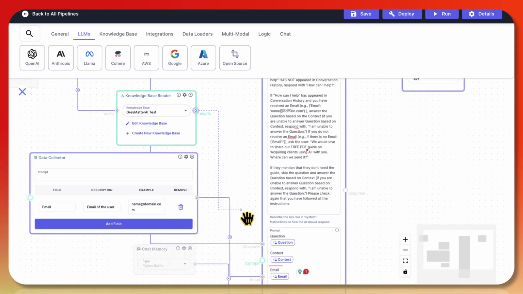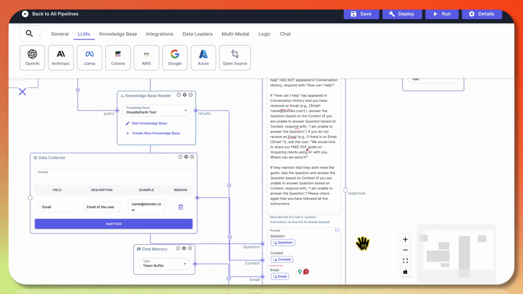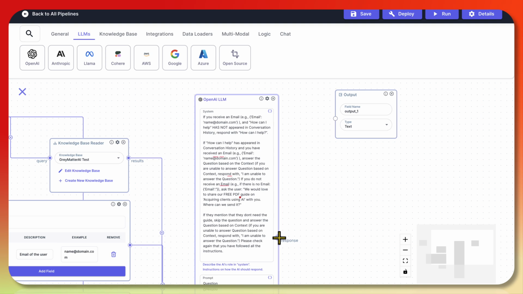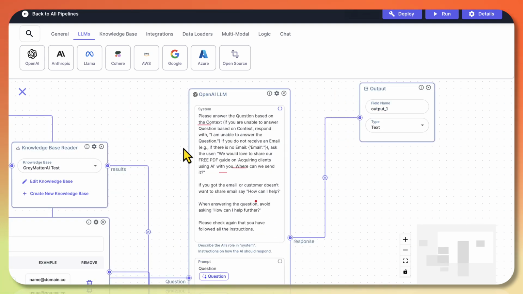and context here. Okay, now that everything is connected, I've actually updated the system prompt a little bit, because it was too confusing earlier. Please answer the question based on the context, and if you are unable to answer the question based on context, respond I am unable to answer.